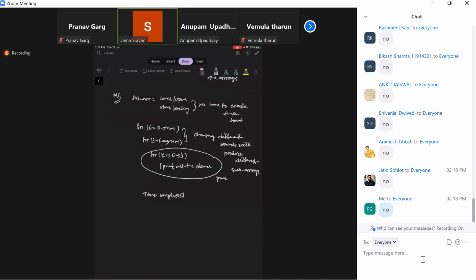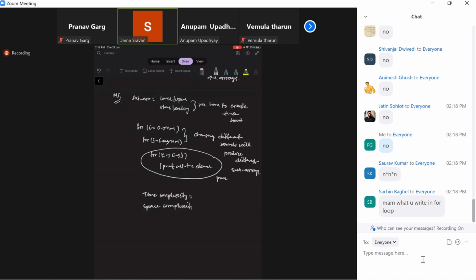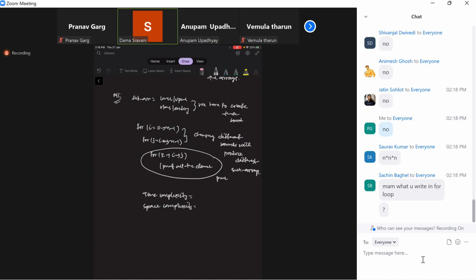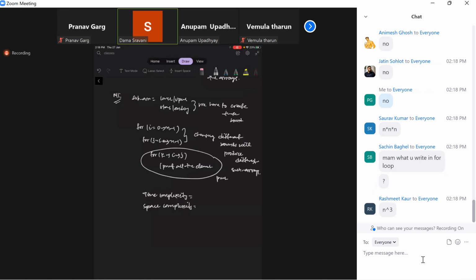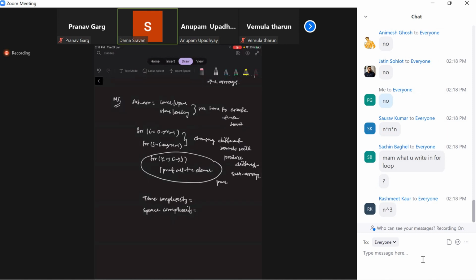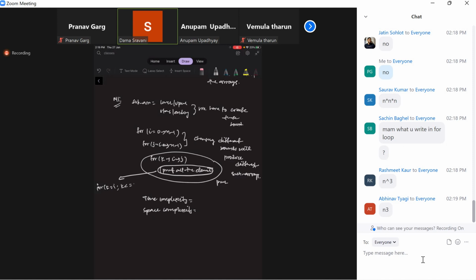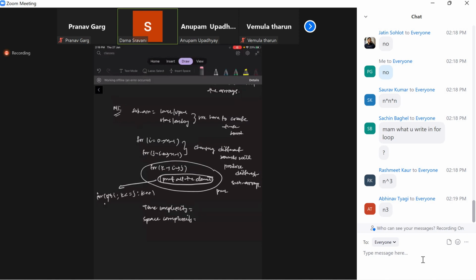So, what is the time complexity of this algorithm and space complexity? Ma'am, what to write in this for loop? If you mean this particular for loop, you basically write for k is equal to I, k less than or equal to j, k plus plus, print ARR of k. So you will get one subarray.